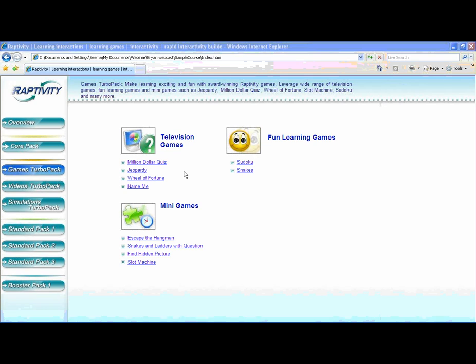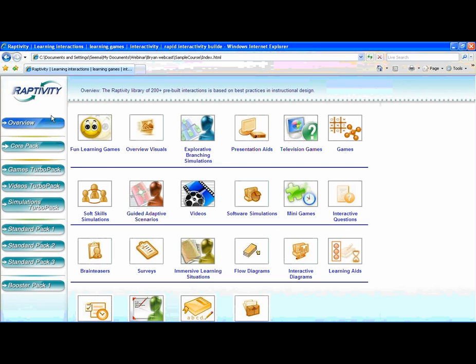Now, before you go into this, Seema, I can see you're excited to jump into the game, but why don't you click on the overview tab really quickly? Okay, so Raptivity, what they've done, and again, I find this very intriguing, is that they created interactive templates for specific learning outcomes and have compartmentalized those into individual buckets.